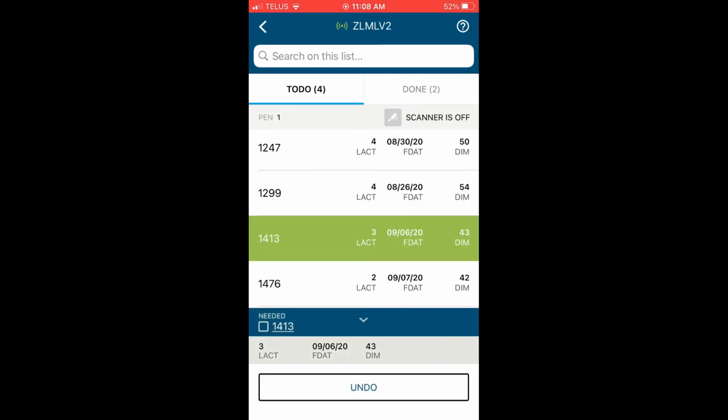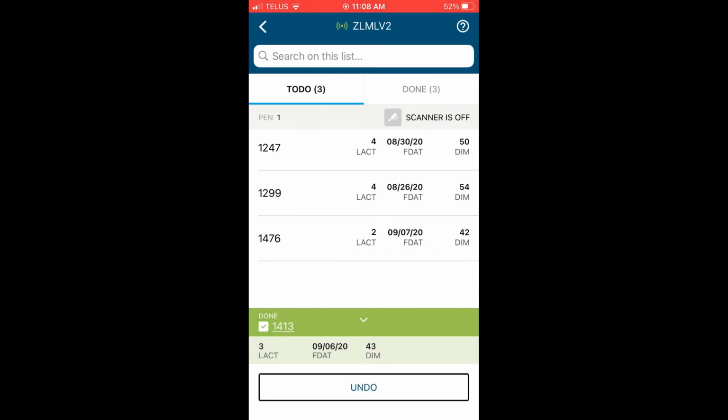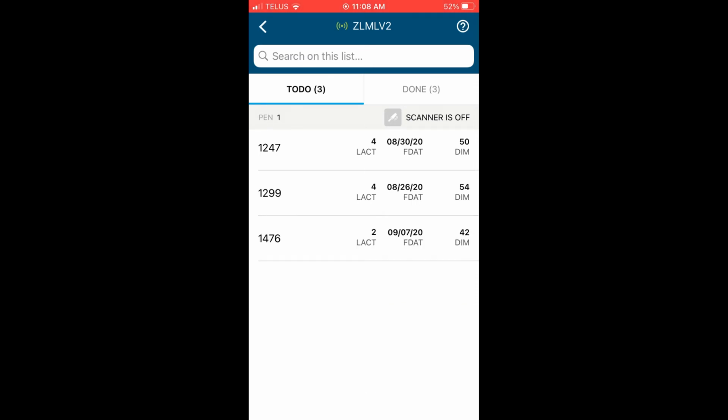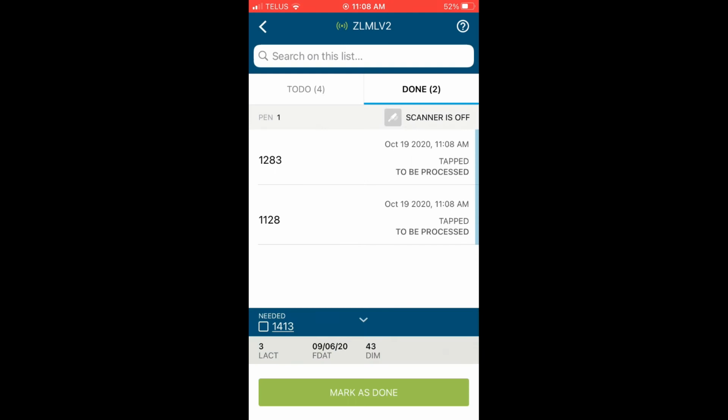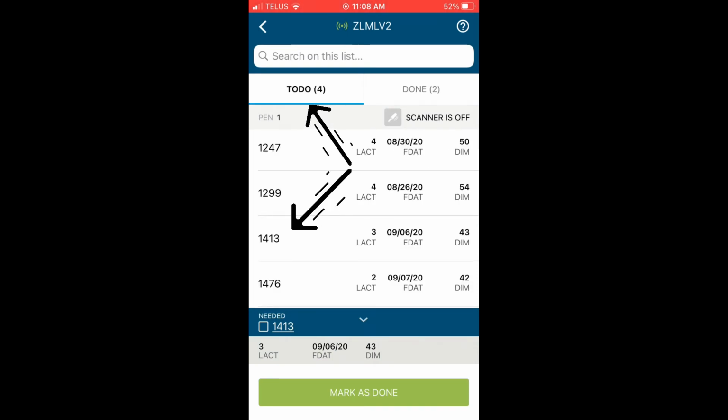Any animals you leave on the to-do list will remain in case you didn't get a chance to finish the entire list that day. And if you've made a mistake by tapping an animal as done, you can undo this by going to the Done tab and swiping to the left over the animal, returning the animal to the to-do list as you can see here.